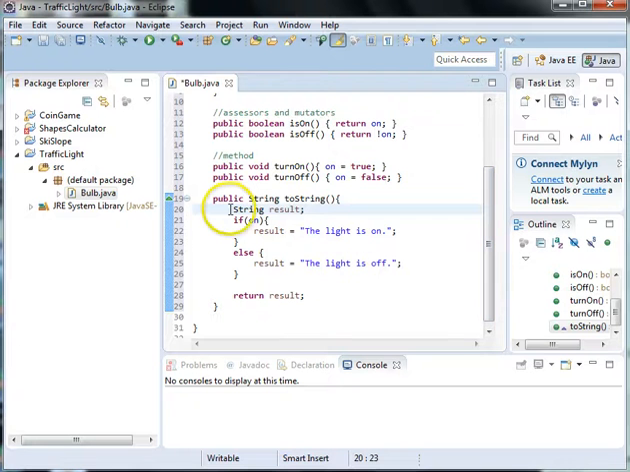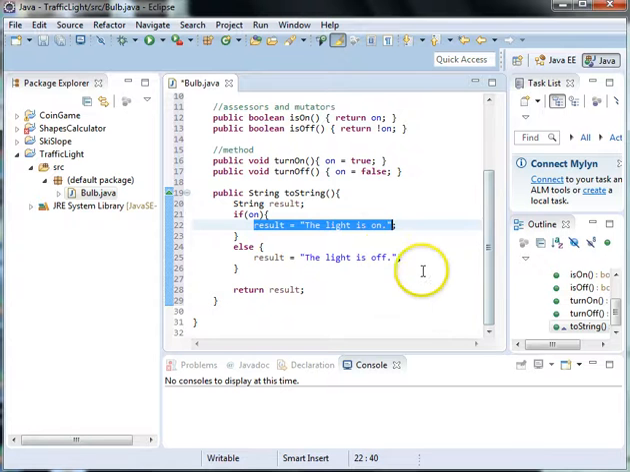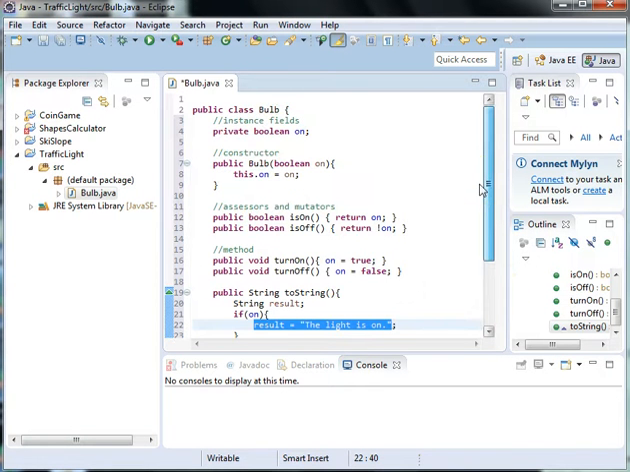So here we're creating a variable, and then here we're instantiating it and setting it to a particular value, which in this case is a string that tells us if the light is on or off. All right, so that is our basic bulb class. And in our next session, we will create a runner to turn our light on and off.